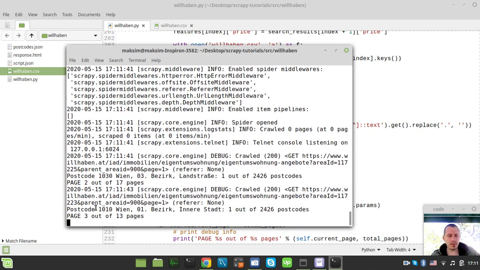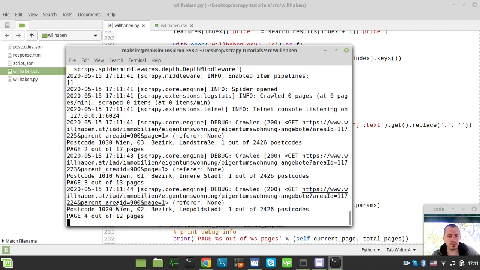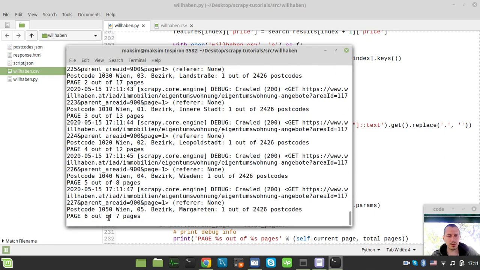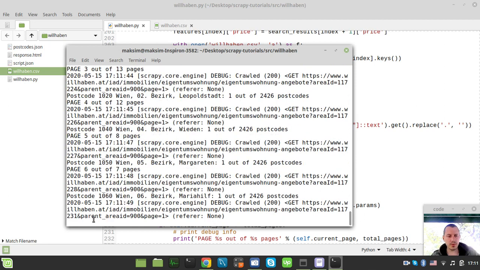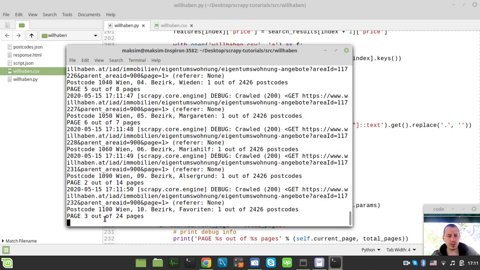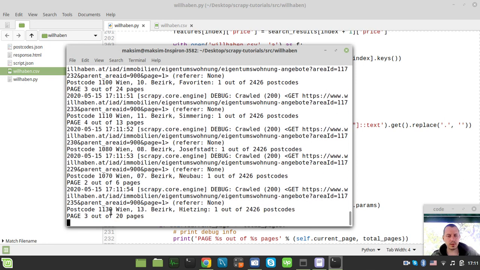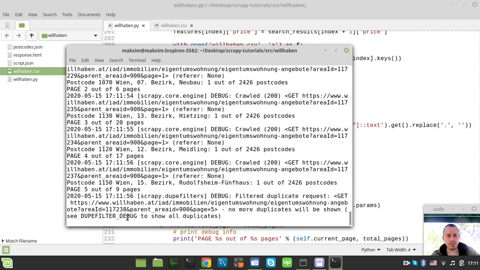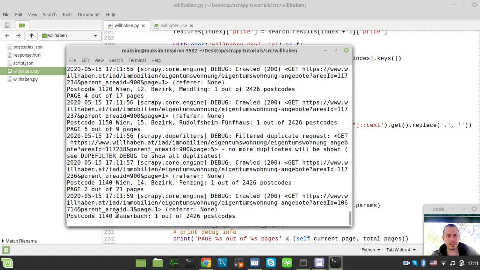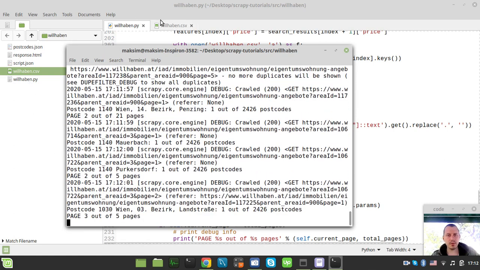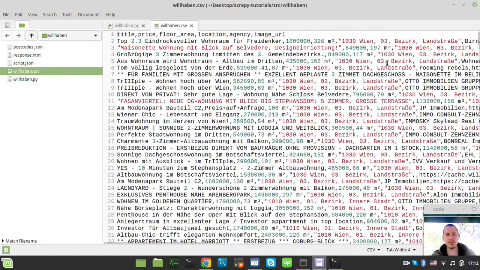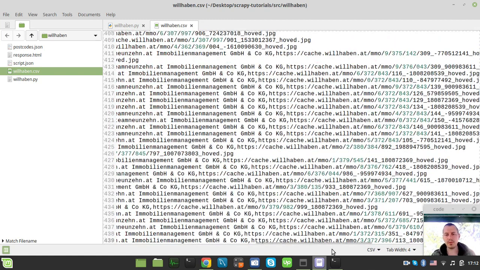So, crawling through the very first. Now it's crawling through the different postcodes as well, and at the same time through the different pages. Every postcode, as you can see here, contains a different range of pages. So this is kind of it. Let's have a look at our data. Is this being populated? Yeah, it's already collected a lot of data.